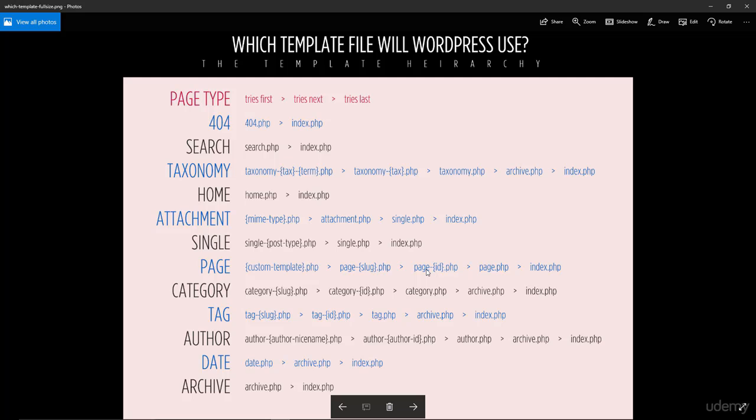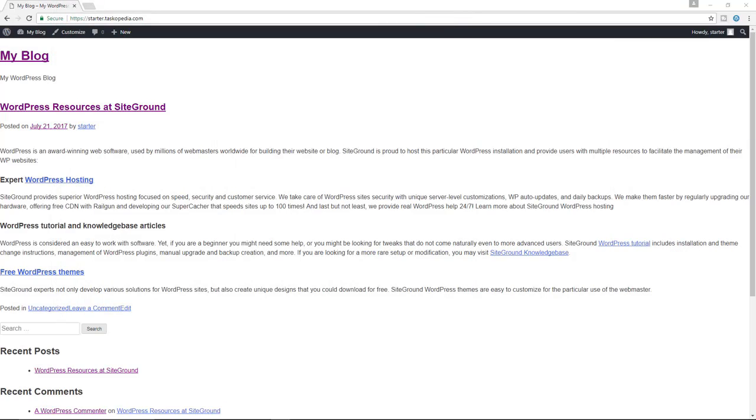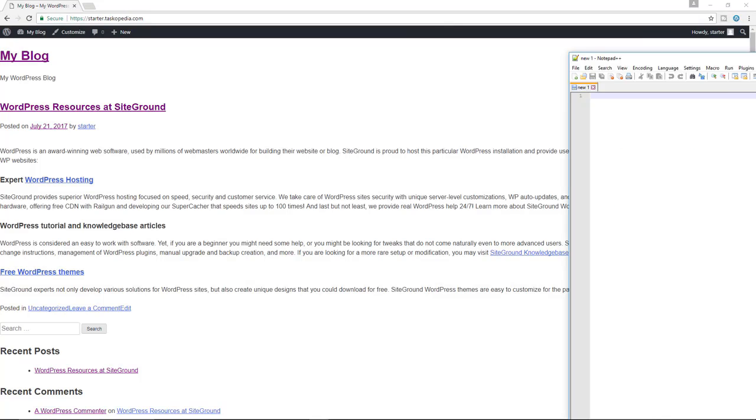However, we could decide to create our own custom page templates. Now, these are templates that WordPress will not automatically recognize. When we create them, we would have to tell WordPress that, hey, this is a template file, and we want you to use this template file to display this type of content. That's why they are called custom page templates, because WordPress doesn't automatically recognize them. So what we're going to do in this video is I'm going to show you how to create your very own custom page template. Now, to do this, I am going to bring over my Notepad++.